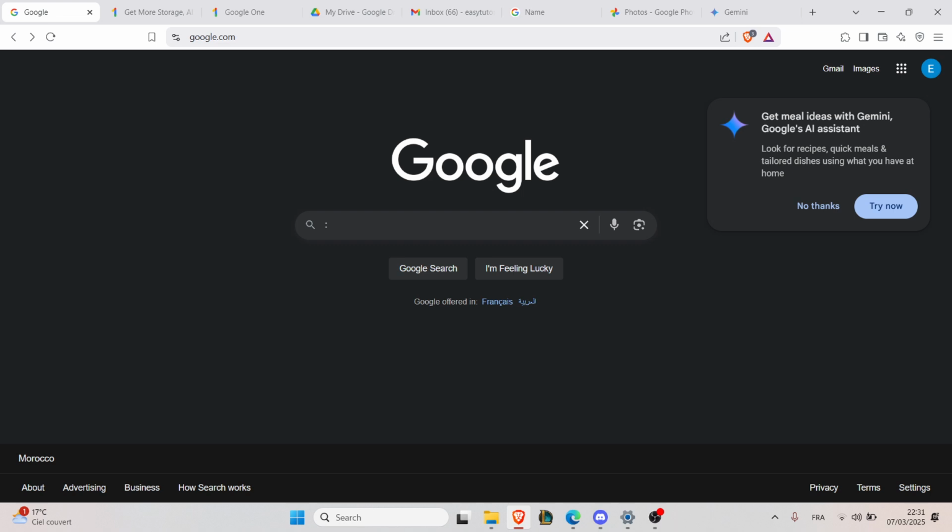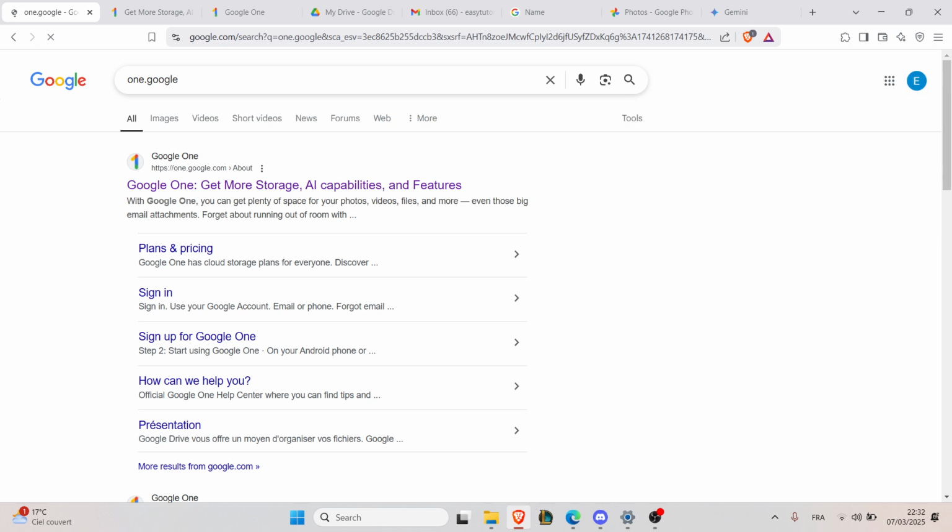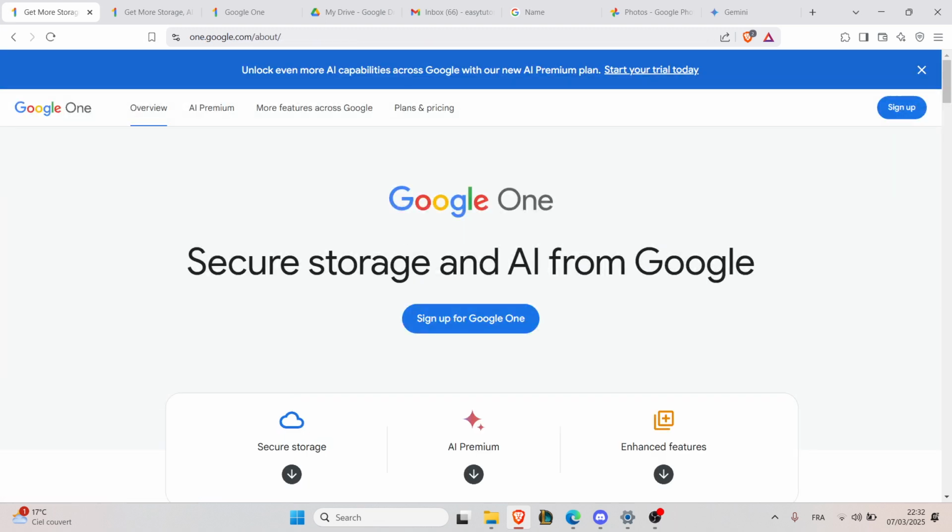The first step is to open Google One subscription settings. To do that, you can either use your phone and open the Google One app, or you can go to one.google.com on your web browser using your computer and sign in using your account credentials.